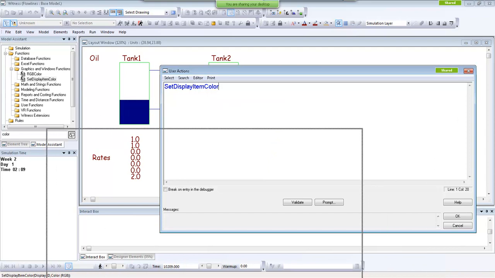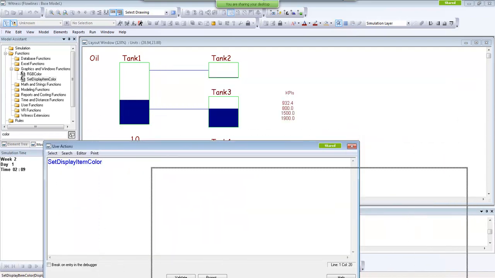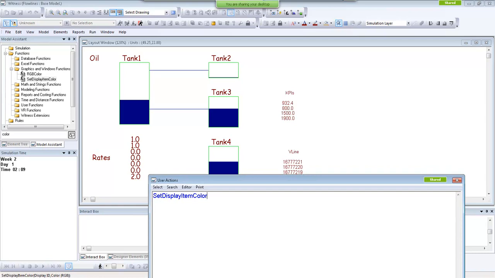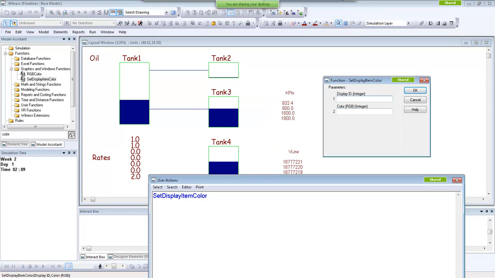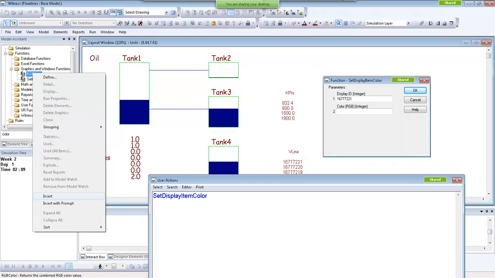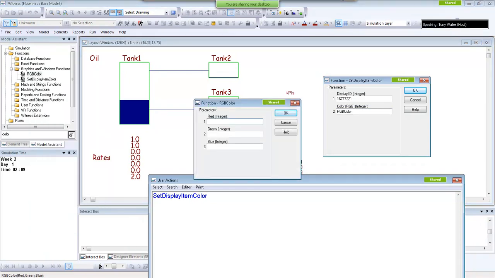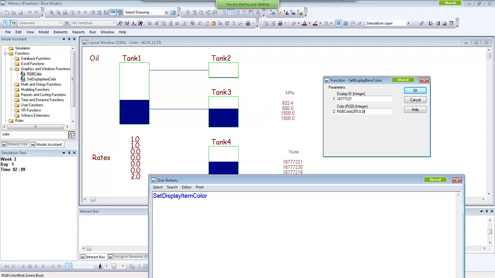I'm going to have to come out because I'm going to have to position my window so I can see that. Set display item color. Let's do the import again. Let's do the right click and insert with prompt. Then the display ID is 167772221, and in here the RGB integer we want to put in. Well, I can insert that property there, and we can put in 255 for red, 0 for green, 0 for blue. So that function will return a red color.